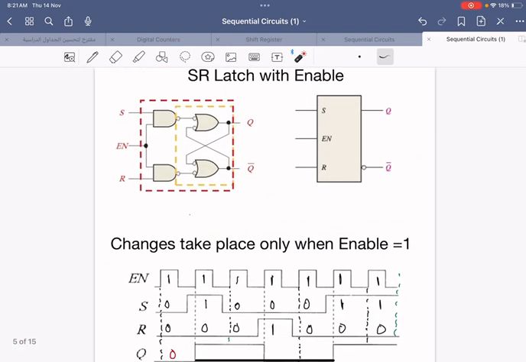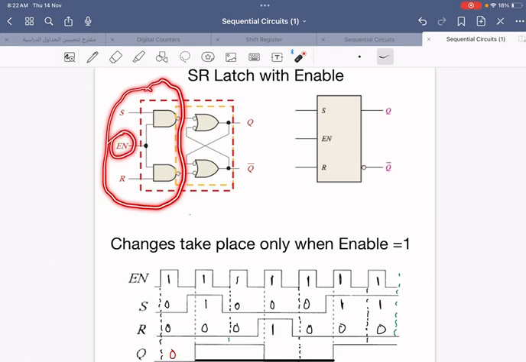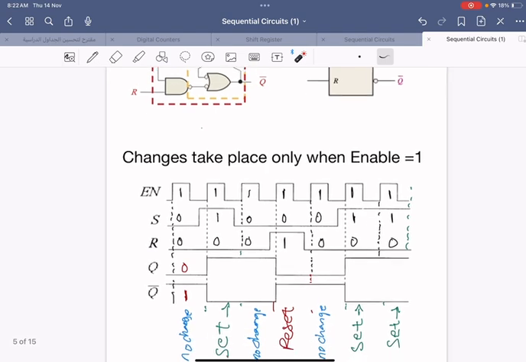SR with enable. What we add here is this circuit to allow the enable. What's the enable? Enable, if the value is 1, then the circuit will work. If not, then there is no function for the circuit. The circuit will not function. Well, usually we need enable to organize the signals when we have more than one IC. So this enable is used there to enable the chip itself.